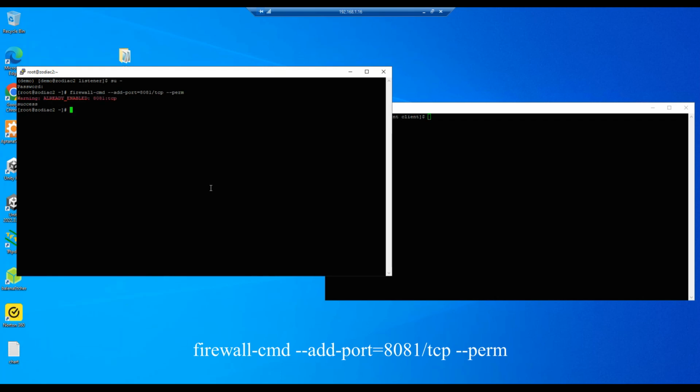As I said, mine's already enabled, so the warning will not display for you if it's not open. You'll just get the success once the port's successfully opened. So that pretty much does it for the server side. Let me exit here, get back down to my regular user, and let's go ahead and move over to the client system here.